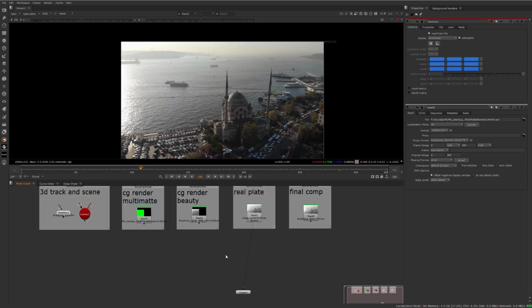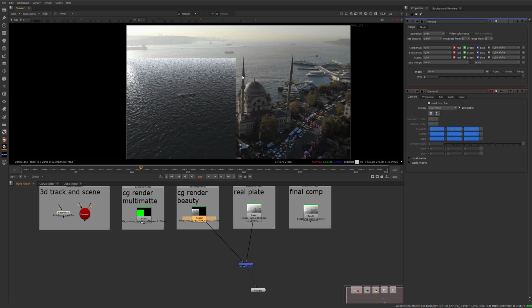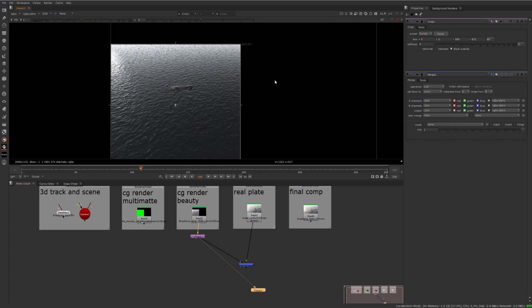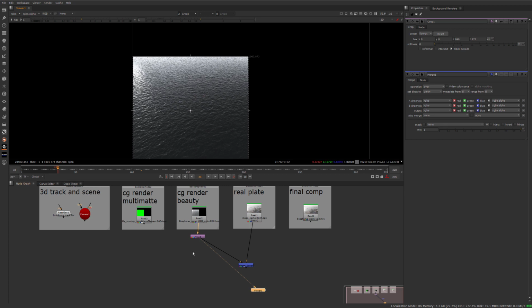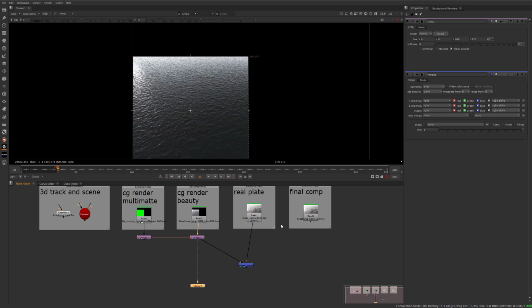Let's start with creating a merge node. I want to ignore empty areas from my CG render. I will use a crop node, so it gives me a faster cache. Okay, and I can instance this crop node for my multi-matte.